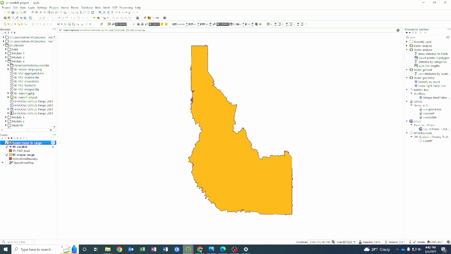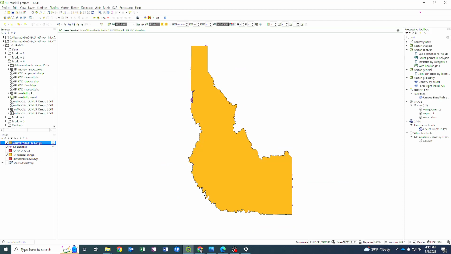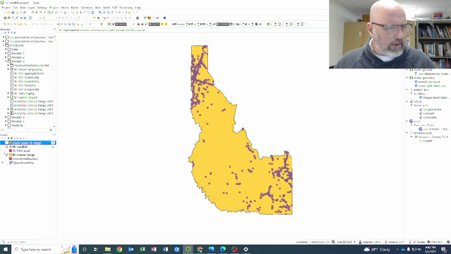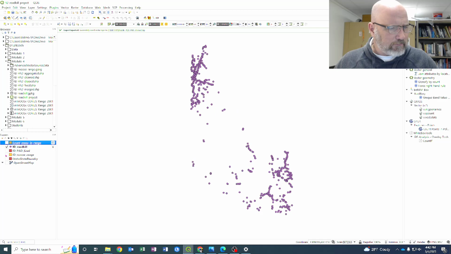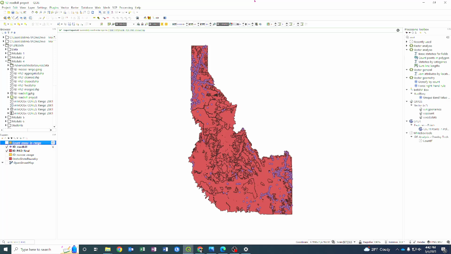Now let's take a quick look at question number 3. Within the designated range, are the reported collisions evenly distributed between protected area types? Okay, so this one we're really getting to an actual spatial analysis problem. So let's take a look at our available tools here, and let's turn off that moose. And we are going to do count again, except that this time, instead of just counting against the range, we're going to count it against the PAD final here.